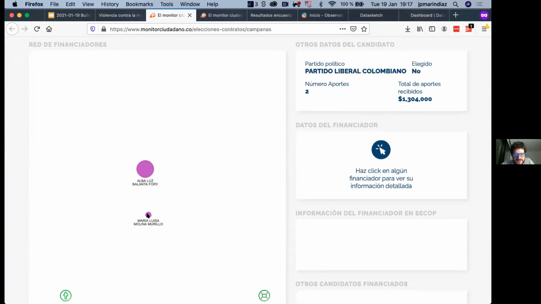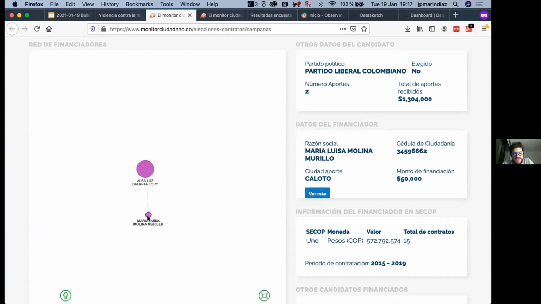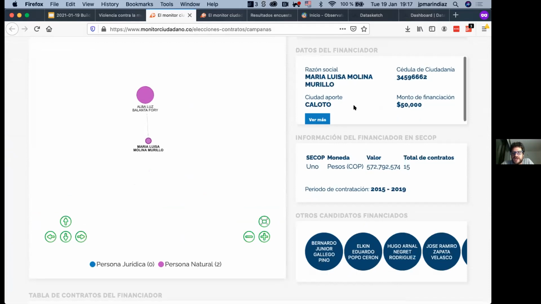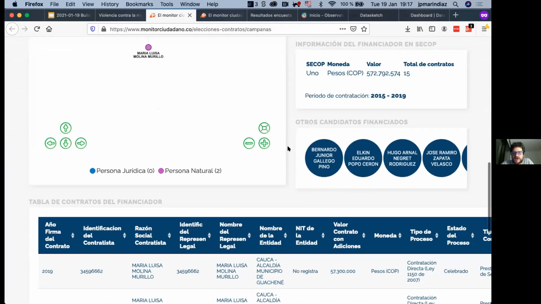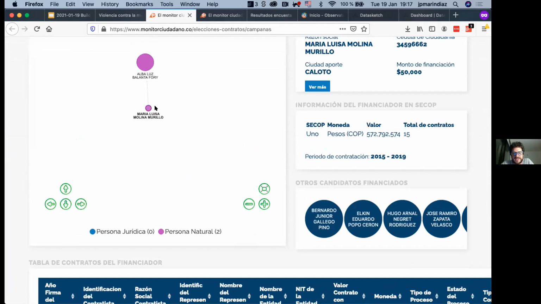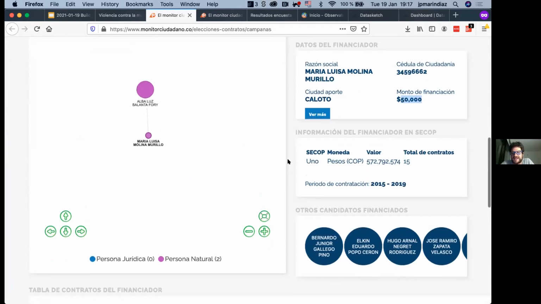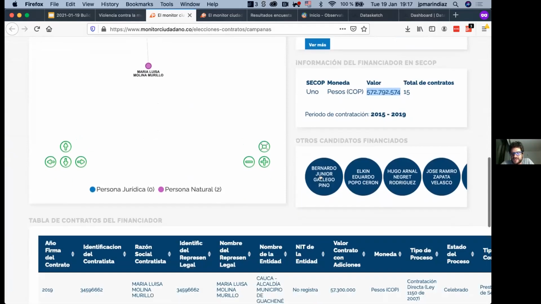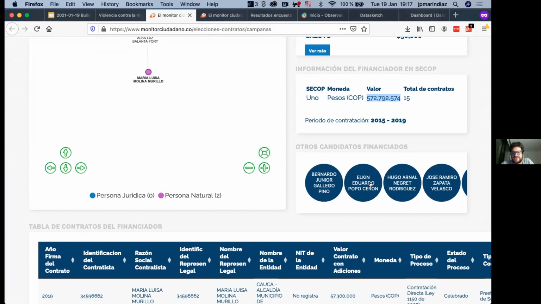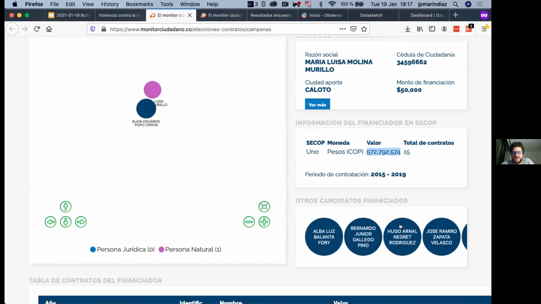Okay, let's go with this one. And then you see who financed whom, when, how much they spent, like in the political donations, and you see whether they have contracts with the government or not. So like this person financed this candidate for 50,000 pesos, which is like $20, but then she got contracts with the government for around $150,000. And these are the other candidates that she financed, and you can browse them here.